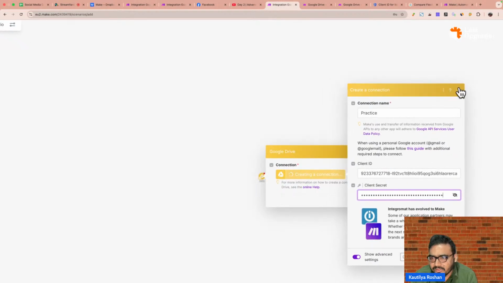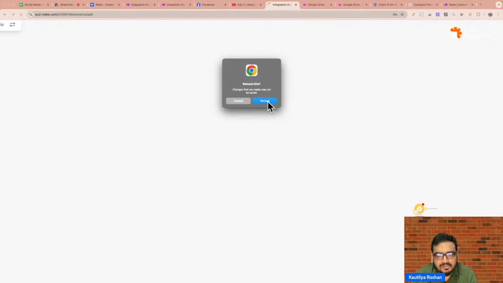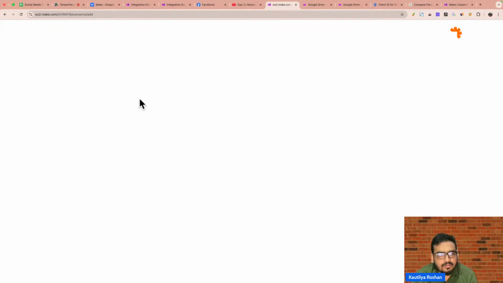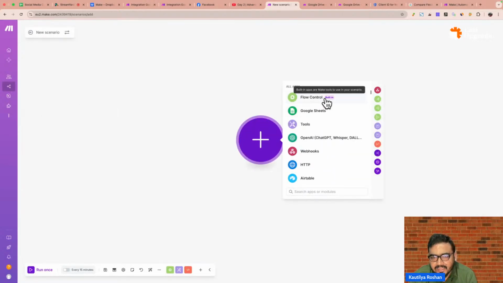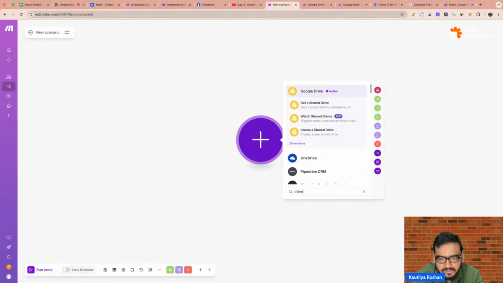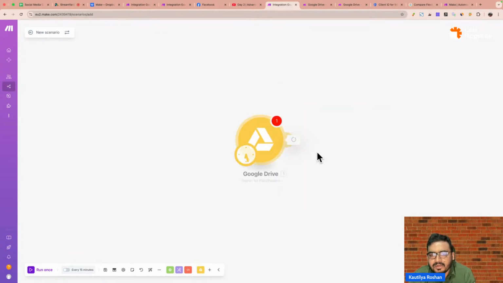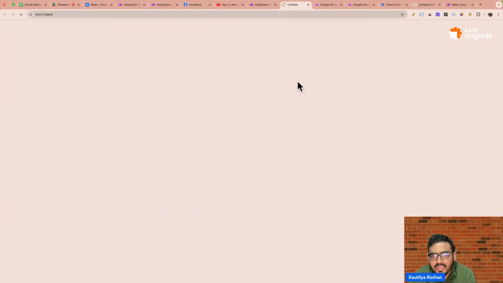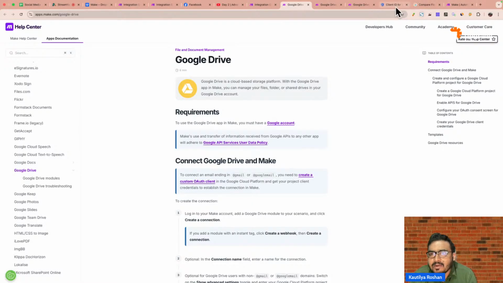One more time, I am just showing you very quickly. I will not repeat all the steps, but if you need them, you will be able to do that. Let me refresh this. See, whenever you are connecting to Google Drive, please remember you have to click on this plus sign, and then search for Drive. It's very simple. Click on whatever you want, like suppose you want watch files or search for files and folders. Then afterwards you will get your online help, and in this online help, all the steps I have done are written.